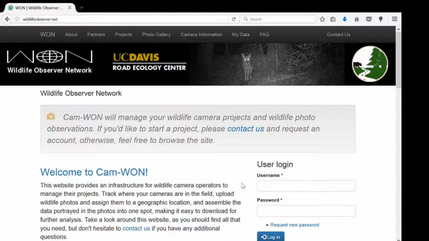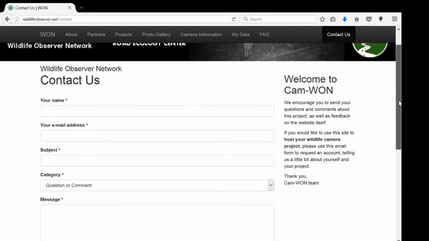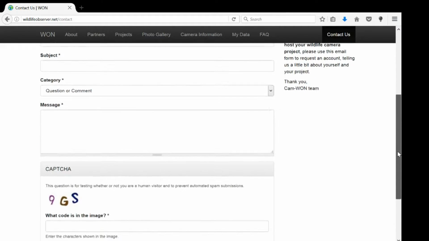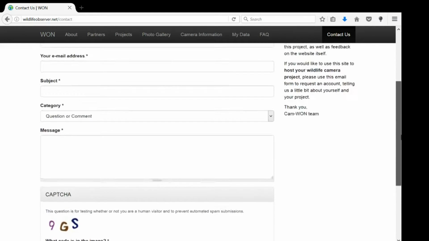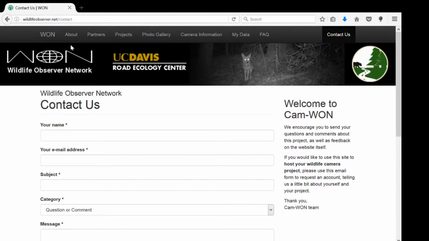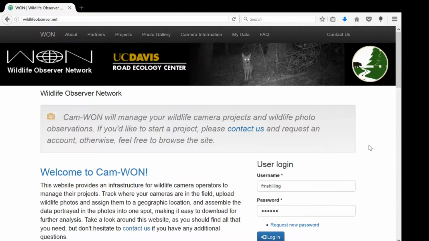The first step in the process is setting up an account. To set up an account, please contact us using the contact form on the home page. Please provide your name and an accurate email address, as we may want to contact you for more information. Please also provide a short summary, such as a few sentences, about your project and why you'd like to host it on CAM1. In the future, we'll try to automate this function so that people can be more independent.